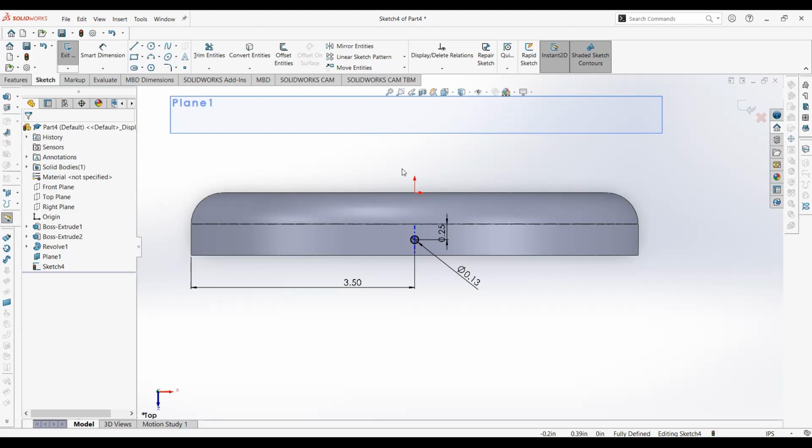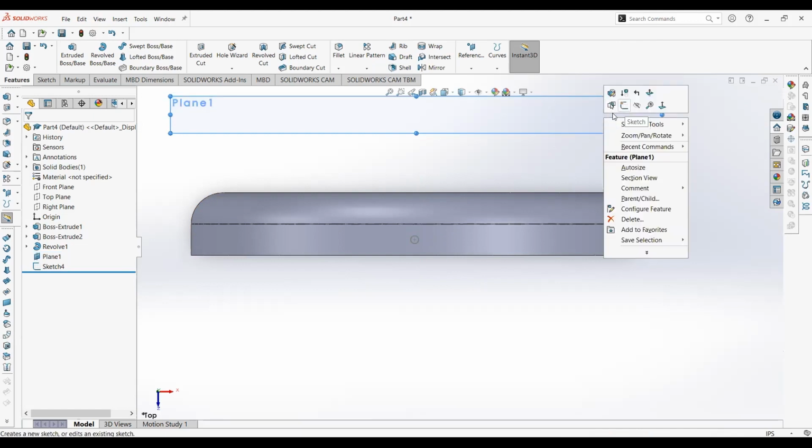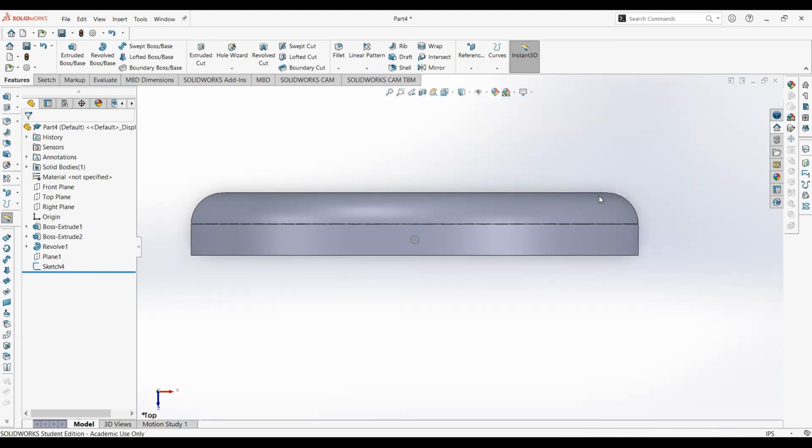Okay. So once you've gotten here, what you're gonna do is exit the sketch. So click this green check mark right here. That exits the sketch and you're going to get grayed out. You can also click this plane, right click it, and you should be able to see the hide button. It'll look like a big eye and you just hide it. That's just for convenience purposes.